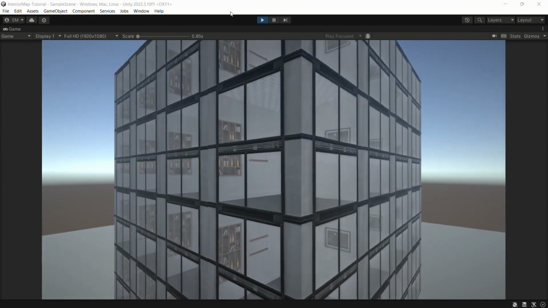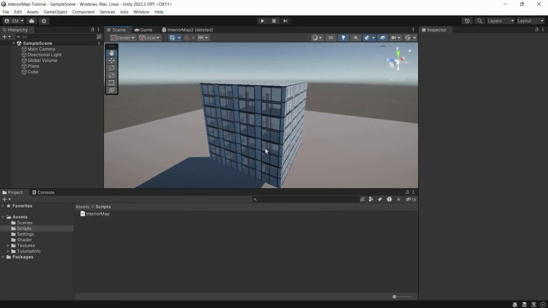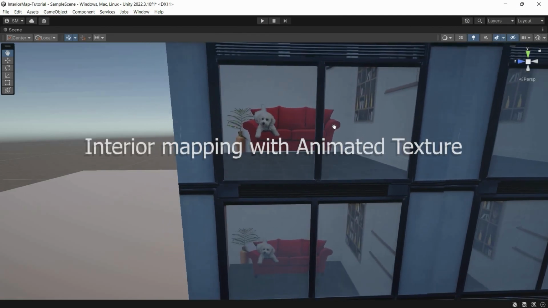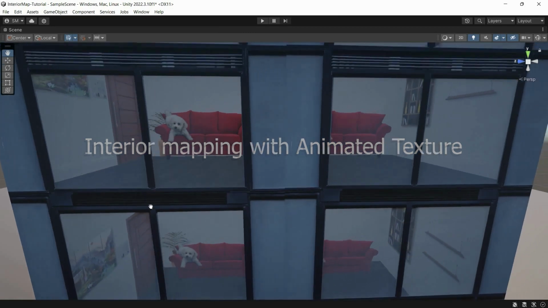This video is a continuation of my previous video where I explain the theory of the interior mapping shader and how to implement the same in Unity Shader Graph. I recommend you watch that video to understand what is going on here. In this video, I'll be adding a furniture plane with some animations within our interior map effect. Let's get into the video.